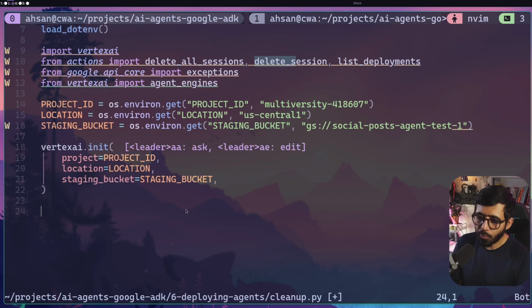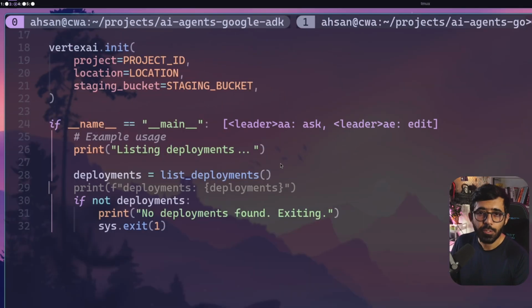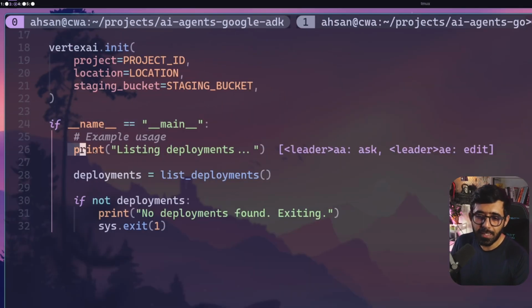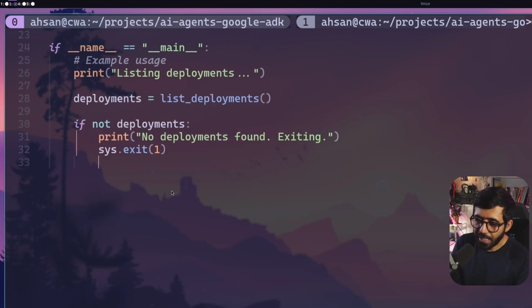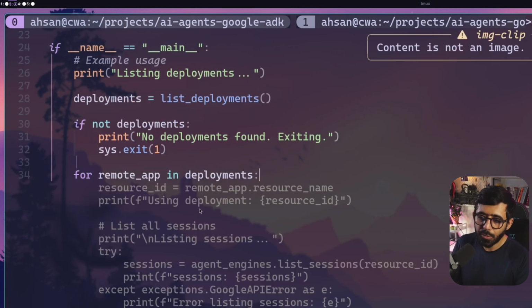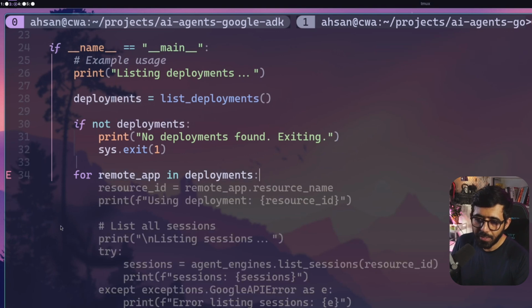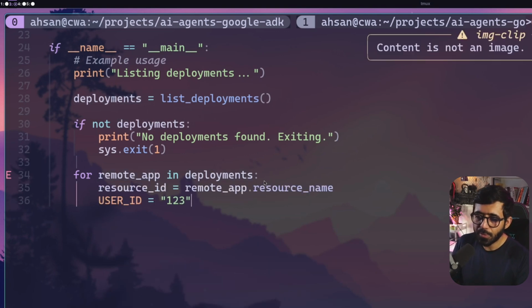And then we start our code by saying start listing deployments. So here we are saying if we are running this file, then essentially we get the list of deployments. We get that as a list. Then we're checking if there are no deployments, then just exit it. Don't do anything at all. But if that's not the case, then what do we want to do? We essentially want to have remote app in deployments. Then we want to go ahead and we want to say get the resource ID from the remote app itself.